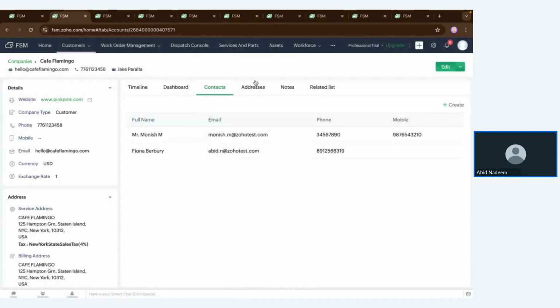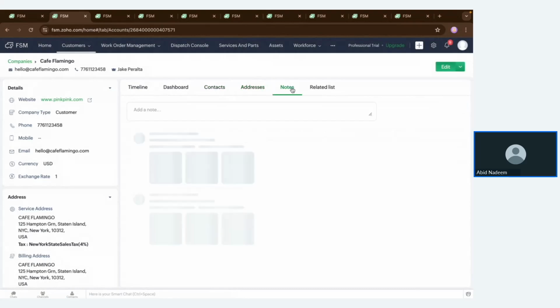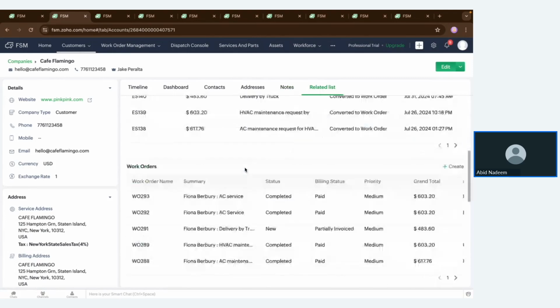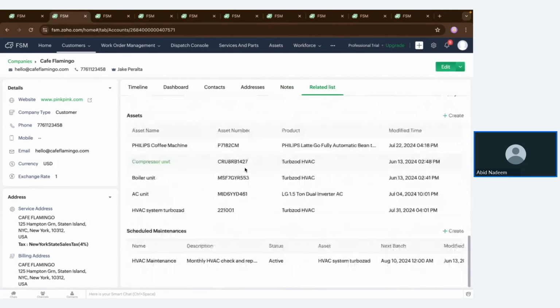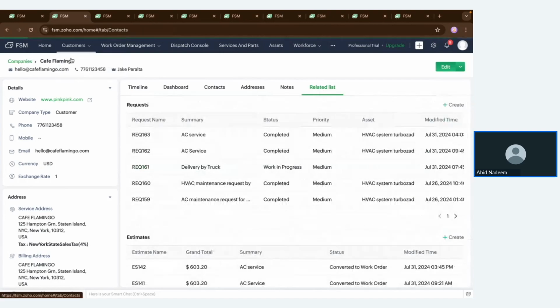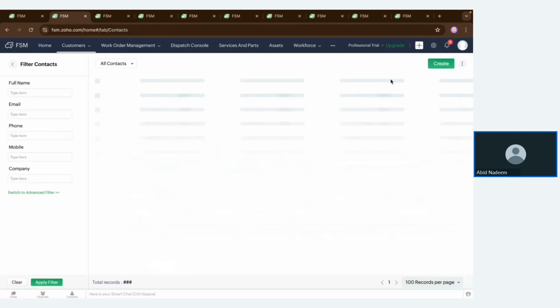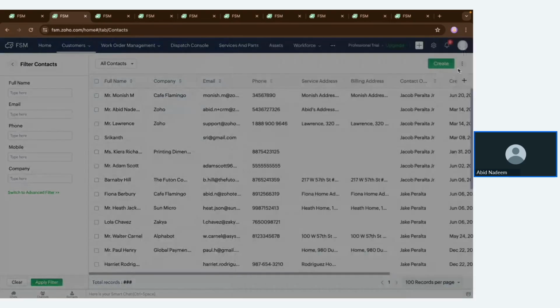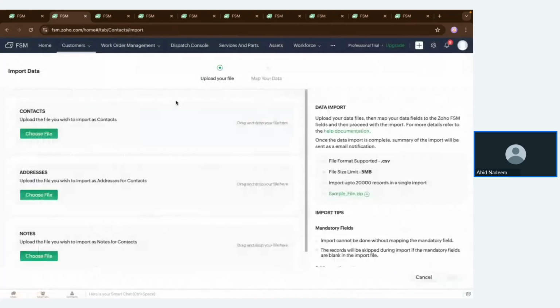Addresses belonging to this company, notes added by the users, and under related list we can view all the historical jobs we did for this company along with the asset and schedule maintenance. We can very well add a new contact or company by clicking on create button and specifying the information, or we can even import data to create records in bulk right from here.